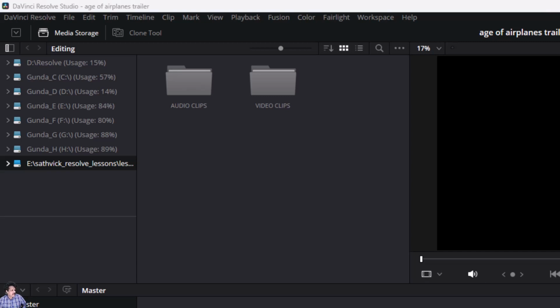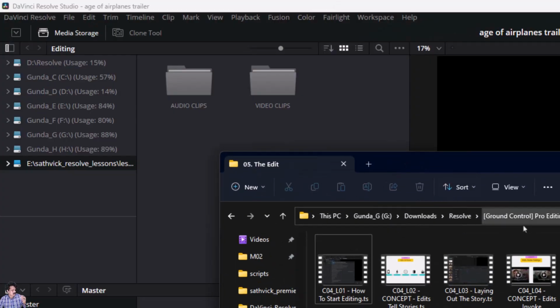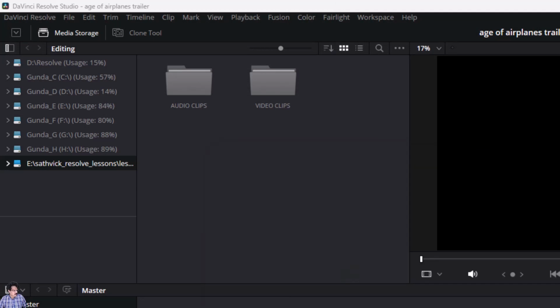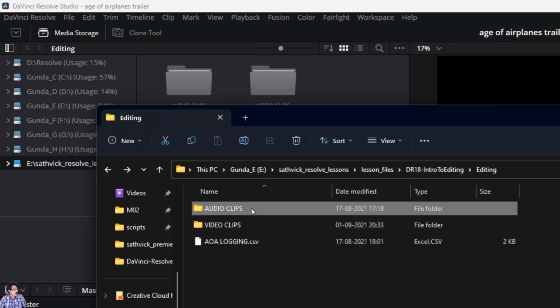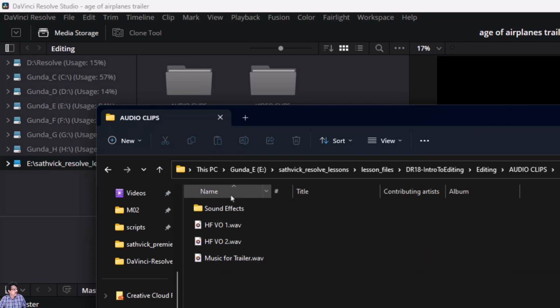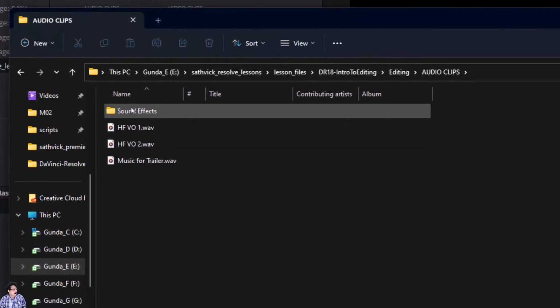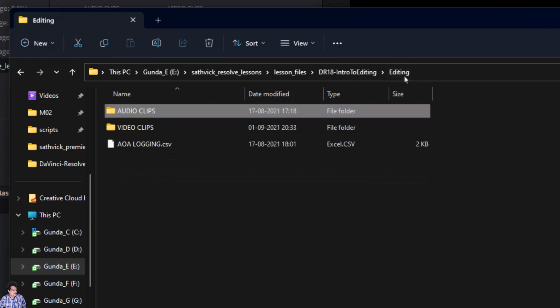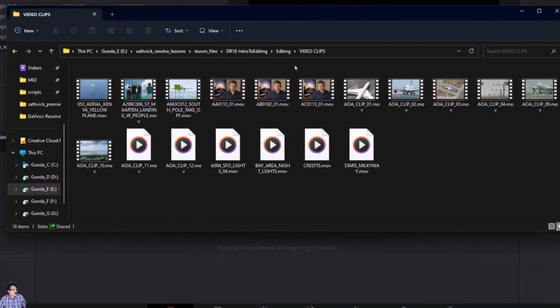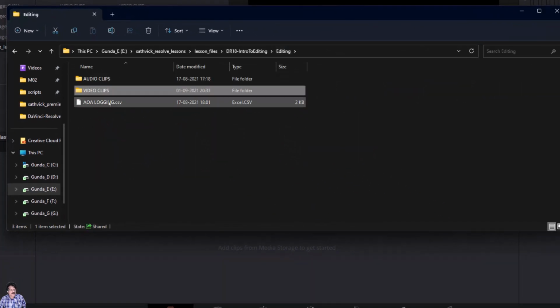Now in the media that we are seeing, when the client sent me the files, if I have a look at the file sent by the client, you can see he has organized all the audio clips in a folder. Then you have another folder in it called sound effects, which contains all the sound effects. Then all the video clips are placed inside this video clips folder.